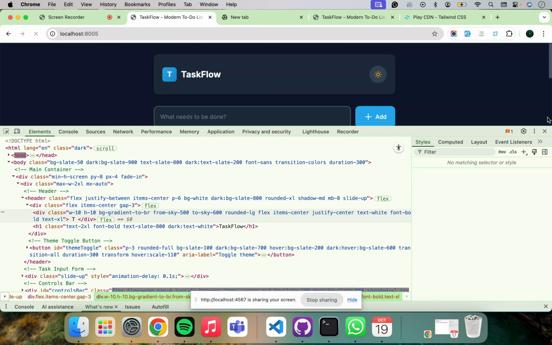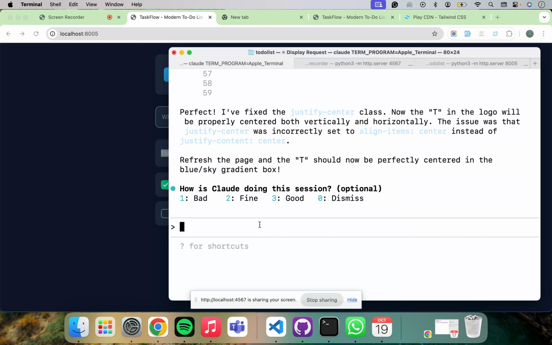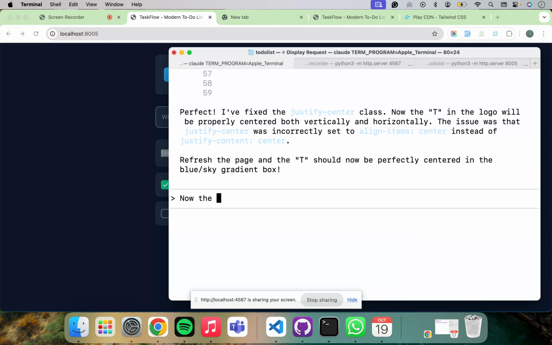Okay. So that has fixed most of the issues right now. And one more thing I would like to change from here. I want to show the light mode as default. Let's try. Now the dark mode is showing.